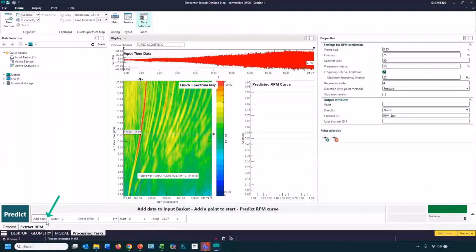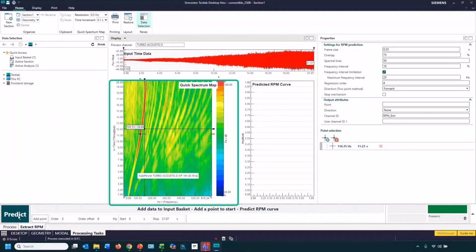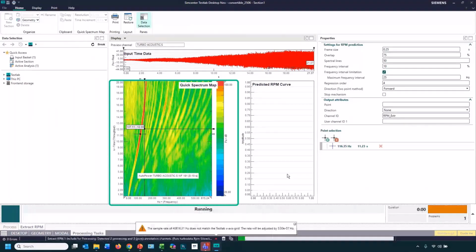And then basically I can put a point over here. And then I can tell it to add a point. It shows up on my table on my right side. And then I can tell it to predict. And I have to tell it what order I want. I'm going to pick second order and then hit predict. And now it's going to try to draw a line around that red curve.